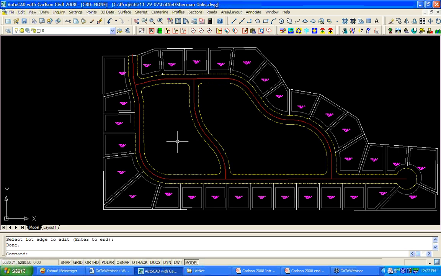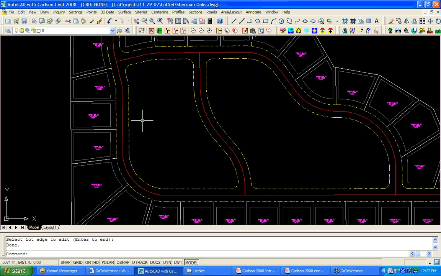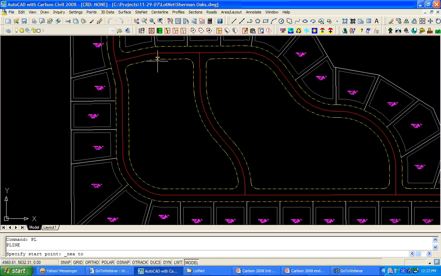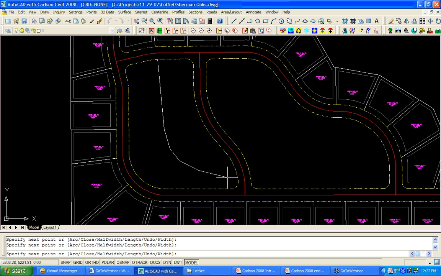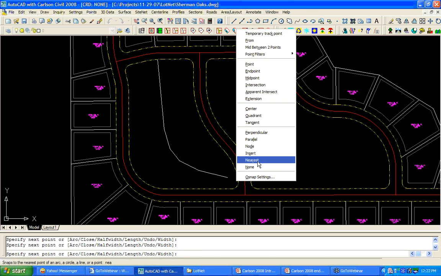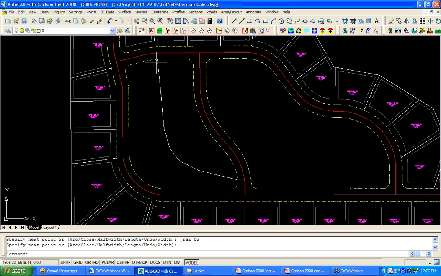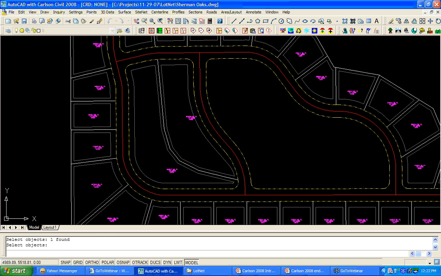Now, let's go over here. Let's say I've got lots on either side, and I need to place a line in here for my back lot. So I'll just use a polyline, snap to nearest, and I'll just kind of freelance this in here, something like this. I'll go to nearest right here. And I've snapped to the nearest. So I've got that line in, and now I need to add that. And that is an add lot edge. So I come in here and I pick on my lot edge, and I add it.